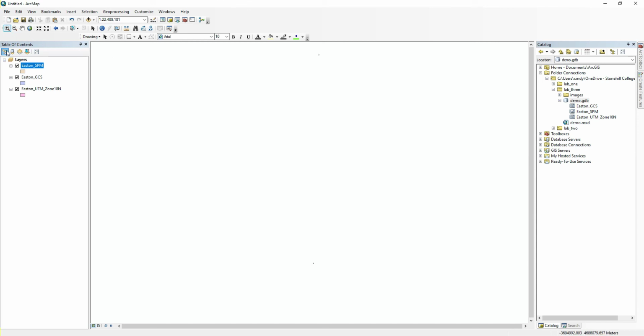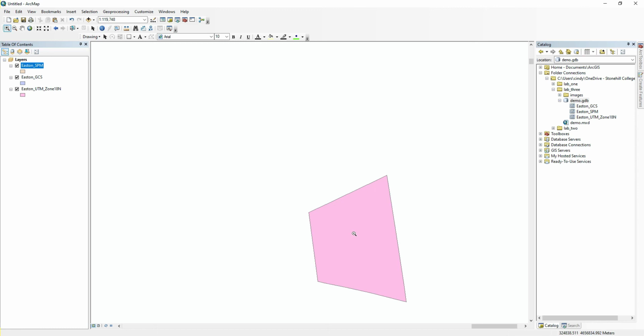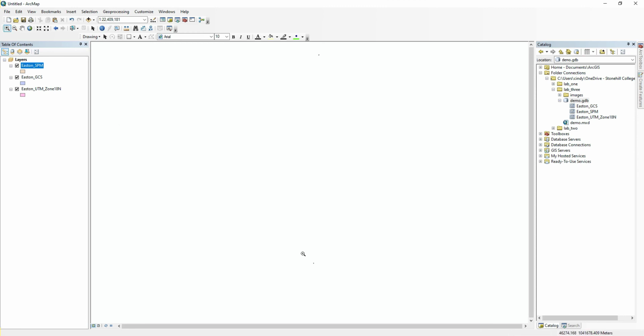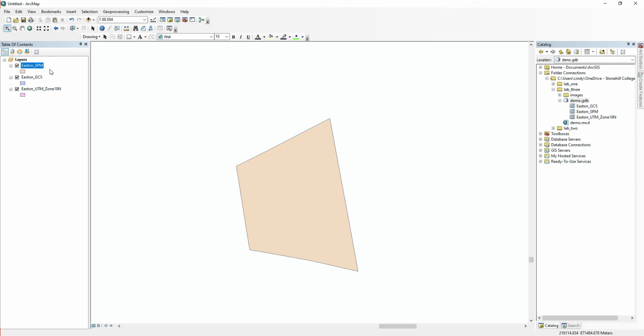So let me select the zoom in button and zoom in. And as you can see, this is the Easton Zone 18N, which is right on top. And let me go ahead and zoom in and take a look at the other one. So I'm going to select full extent again, and I'm going to zoom in down here. And as you can see, they are no longer stacked on top of each other, but they are located a short distance away. So that's the way it should be. Since they are two different coordinate systems, they shouldn't be stacked on top of one another.